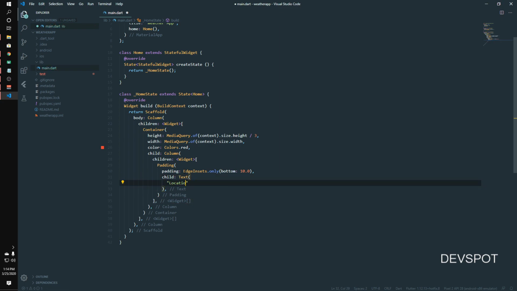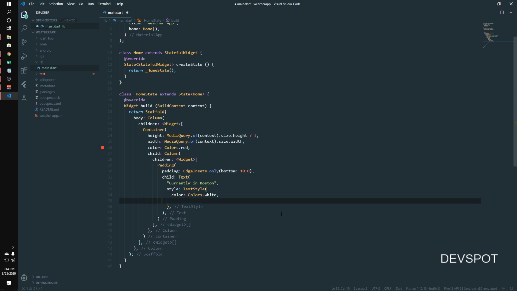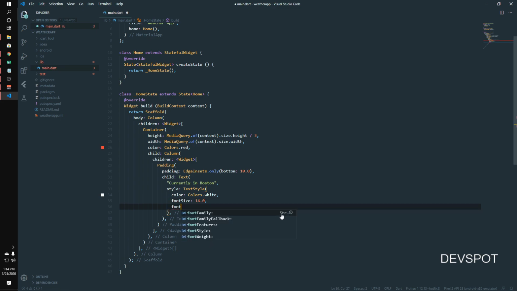We're just going to set this to, let's set it to "Currently in Boston". Let's add some styling. TextStyle widget. Let's set the color to white. The font size, we're going to set this to 14, and then the font weight is going to be FontWeight.w600.